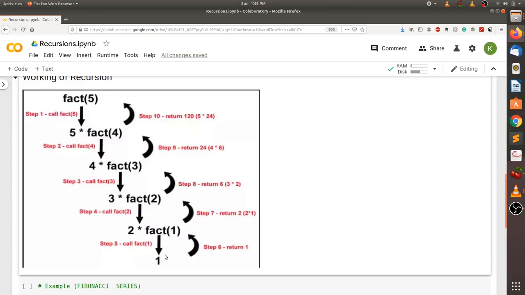As soon as it got that, it now goes back to fill all those values that were unknown before, for which we came down this road. As soon as it got fact of 1, it gives the value. Now it will become 2 into 1, 2. Now we know that factorial of 2 is equal to 2.